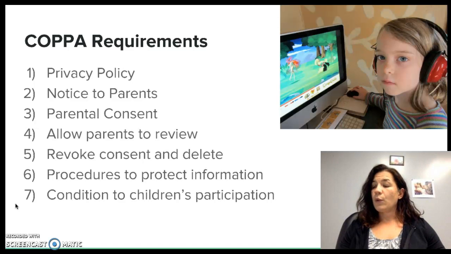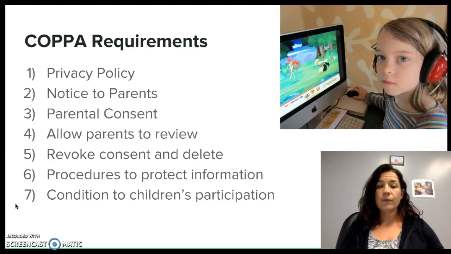6, there has to be a way to establish and maintain procedures to protect the confidentiality, security, and integrity of the personal information that they have collected from the child. And the last requirement of COPPA is that children's participation can't be linked to the personal information that they're collecting, and any of the personal information they're collecting has to be reasonably necessary.